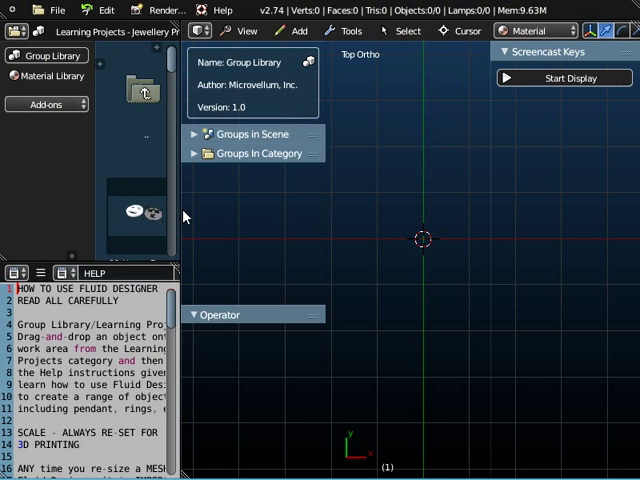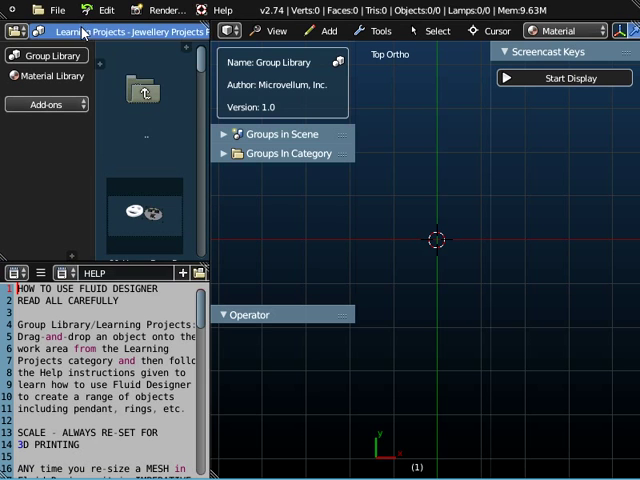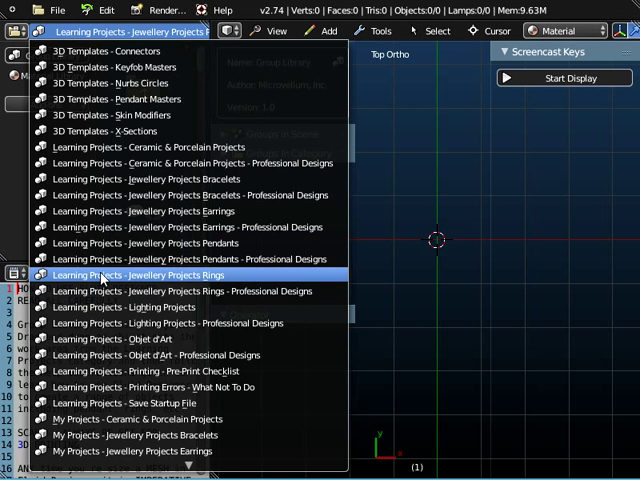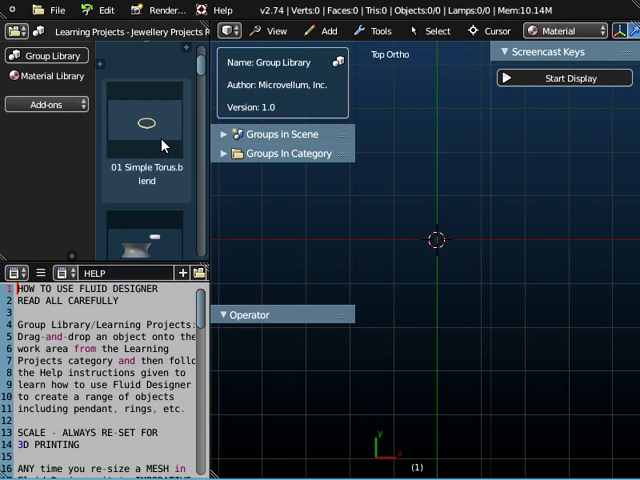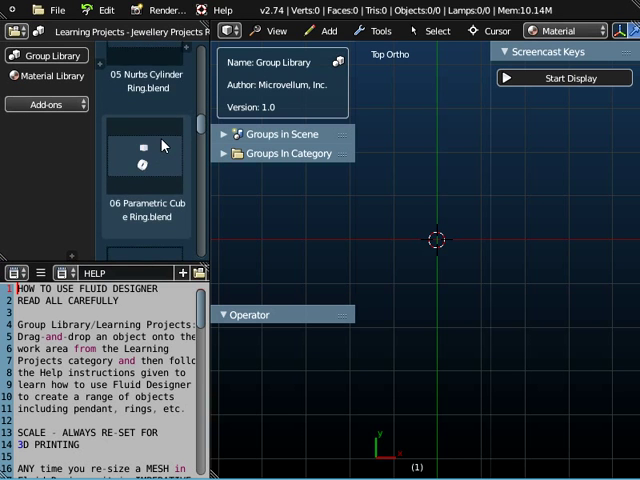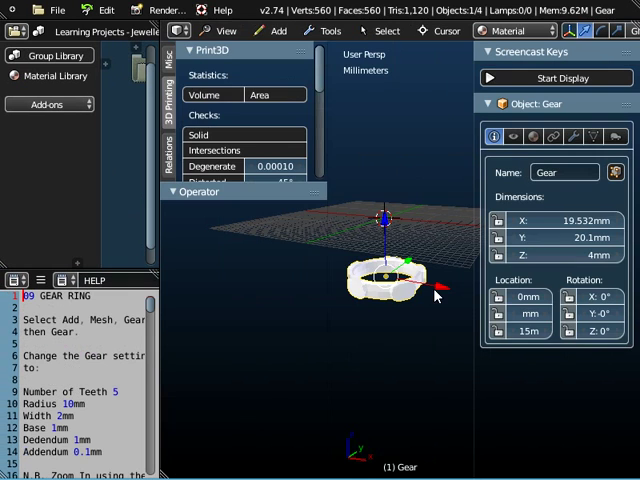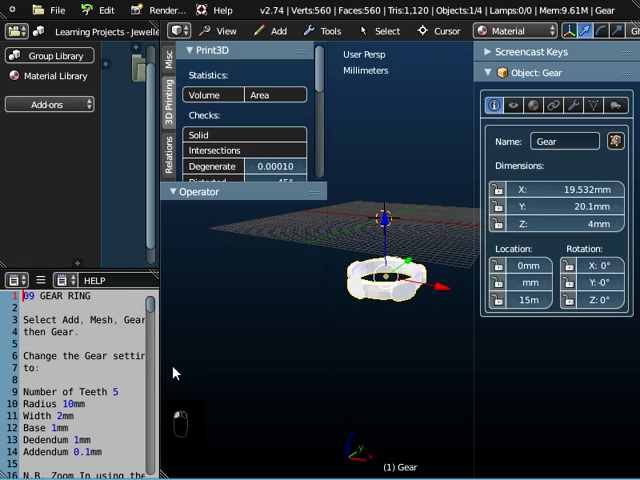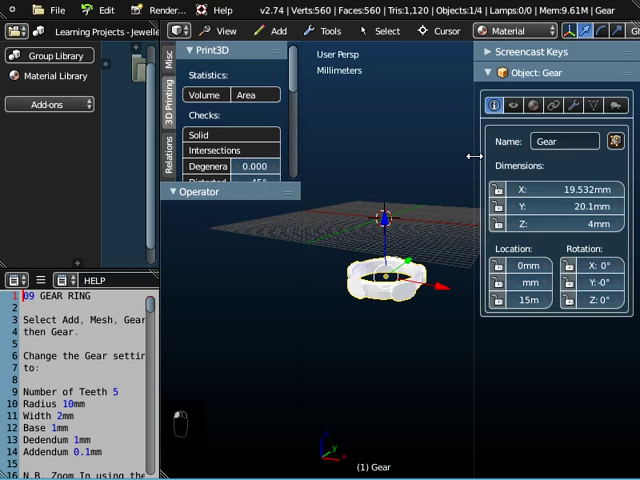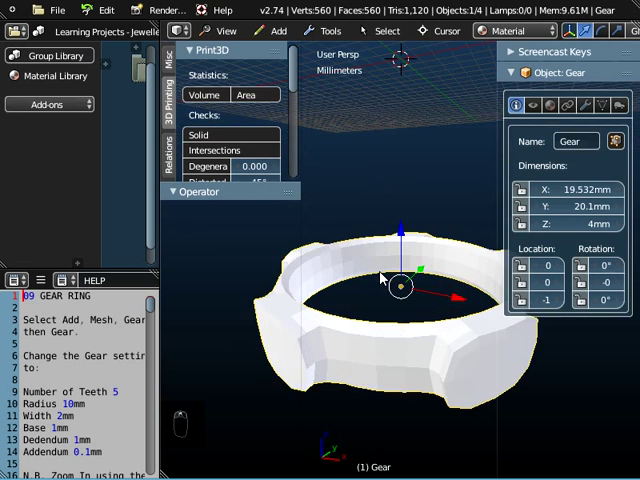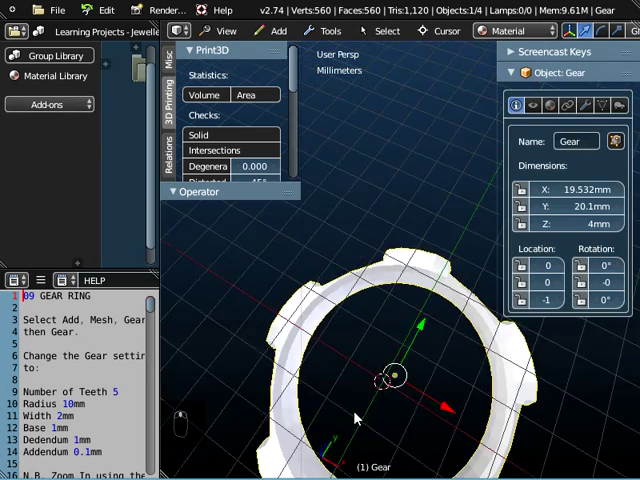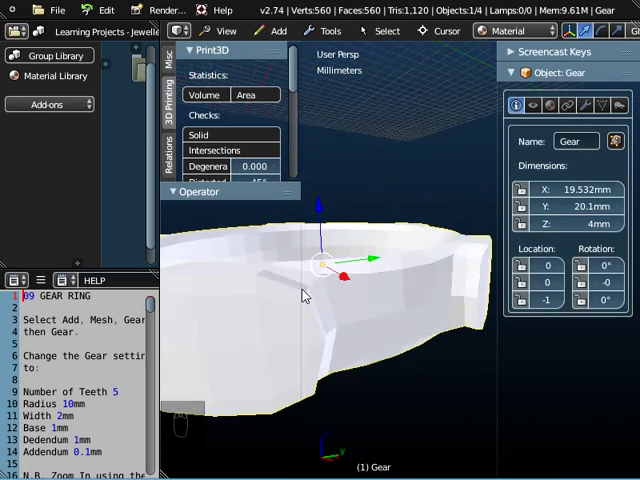So if you start off FluidDesigner, first thing we need to do is to go to Learning Projects, Jewellery Projects, Rings. We're doing lesson number 9, so scroll down. So it's 09 gear ring, so you can drag that onto the workspace. I'll just switch on the screencast keys, so they should be displayed here. Just adjust these panels slightly, and if we just zoom in, this is the object that we're going to create.